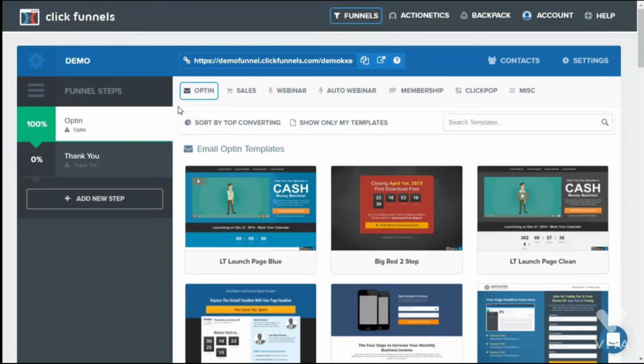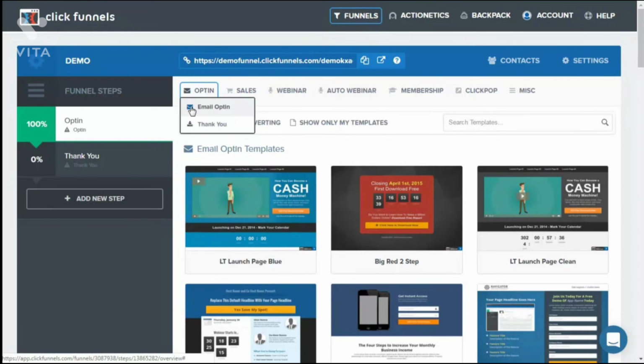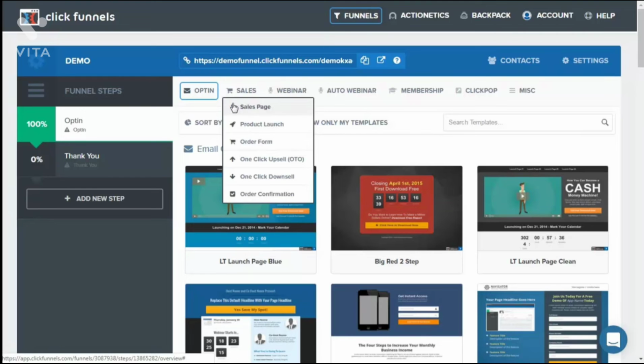All the categories are available on the top here, which is the opt-in category, sales category, webinar, auto webinar, membership, ClickPop, and miscellaneous. It's important to note that different categories have different functions and objectives and different types. So under the opt-in, there are 2 types, which are the email opt-in template and a thank you template. Under sales, you would have a sales page template, product launch, order form, one-click upsell, one-click downsell, and order confirmation.